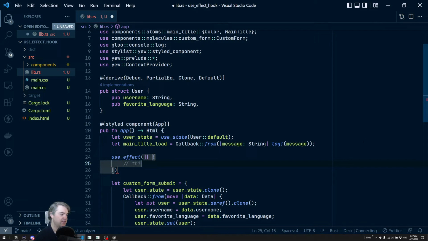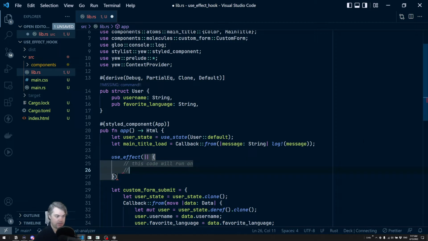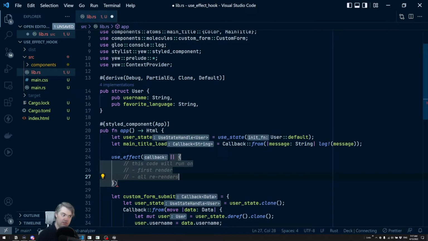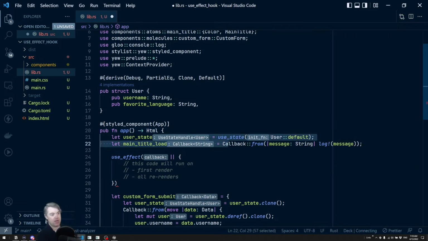So this code will run on first render and all re-renders. So if you have something you want to do every time that something re-renders, this is where to do it. But the first render is kind of important here too, because sometimes we want things to run, and we don't necessarily have them yet at first run when the component truly loads, which is when this code happens.